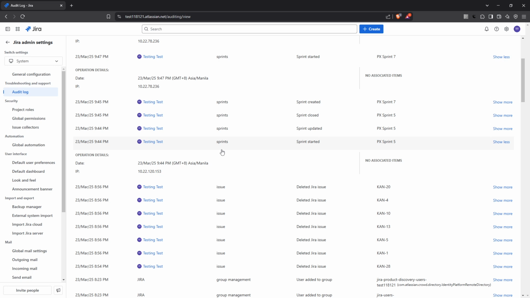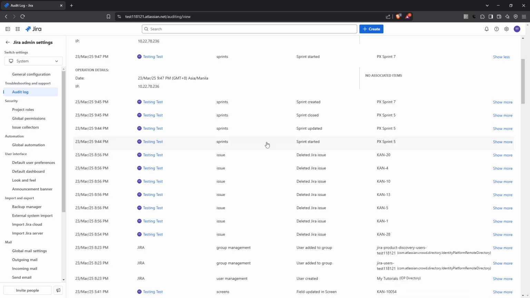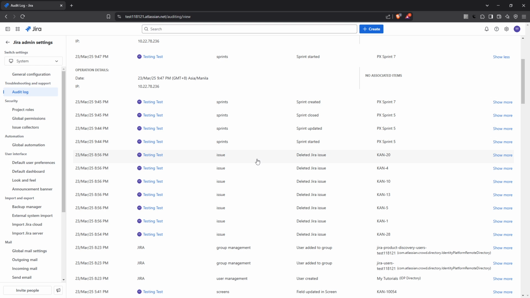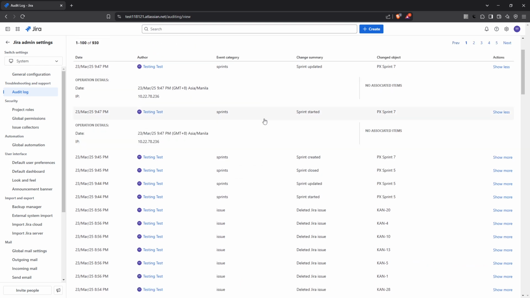And there you have it. That's how you check and analyze the audit log in Jira. These logs are a powerful tool in understanding the inner workings of your projects and sessions, allowing you to keep track of all activities.